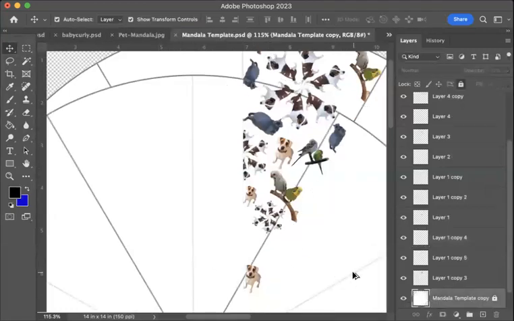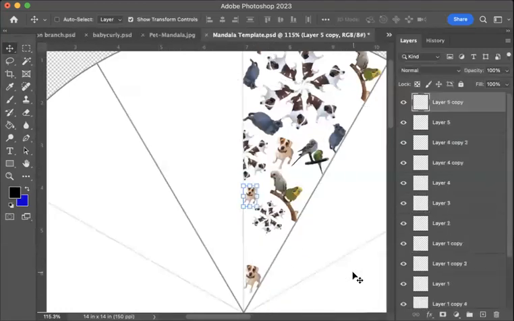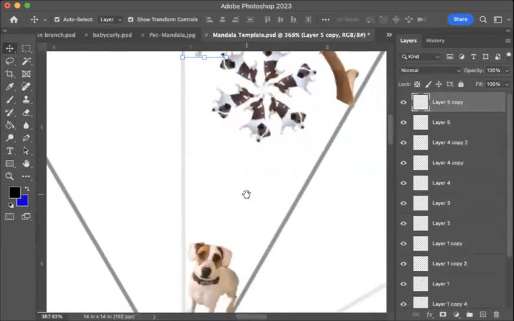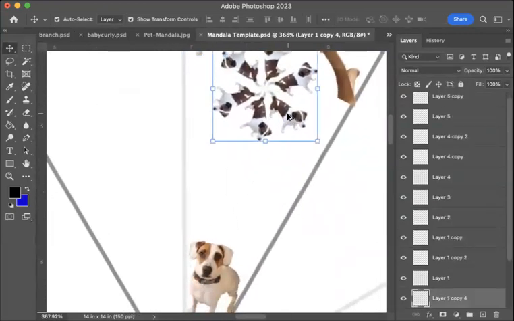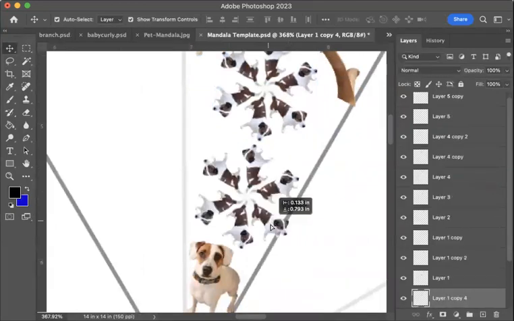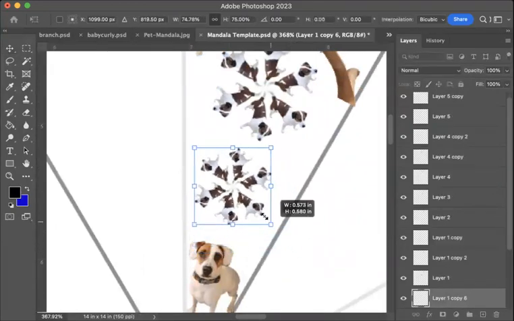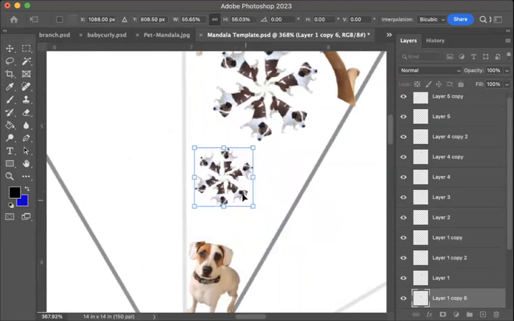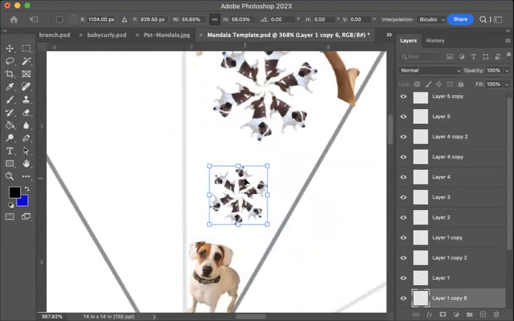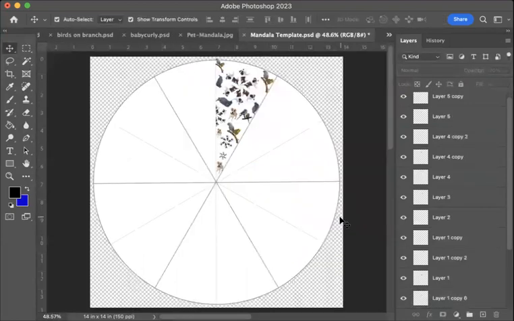Why is this duplicating? It's not supposed to be, it's supposed to be locked. I don't know. I'm going to duplicate this, making sure that I'm on the flower. I'm going to make it small. Here. Okay, now here comes the really cool part, so you don't want to miss out.